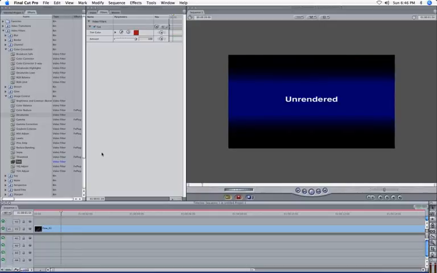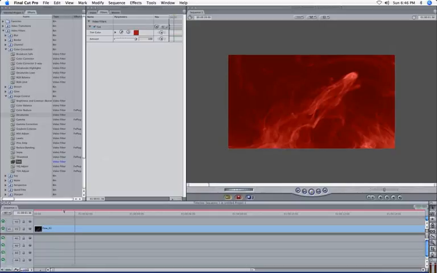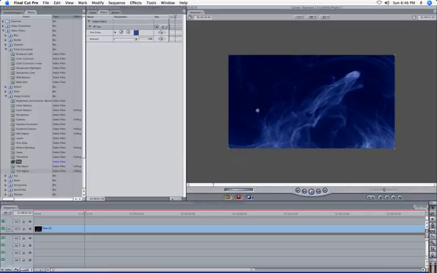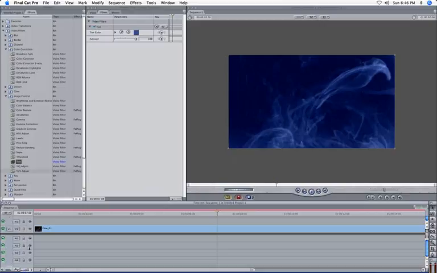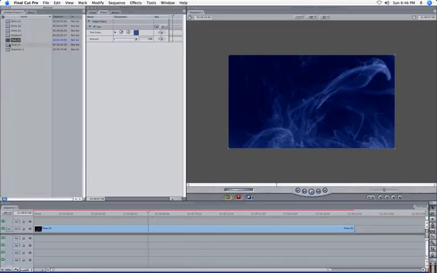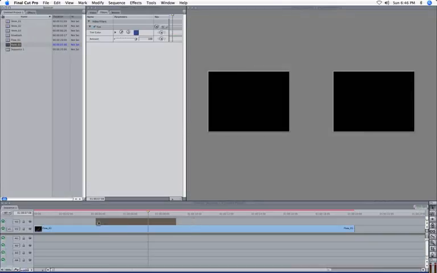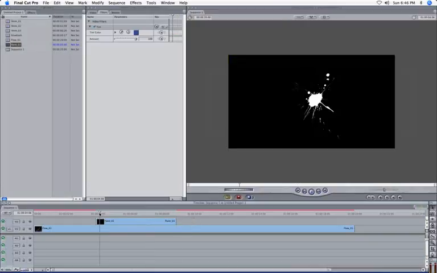So that's a pretty intense effect, and maybe a little too intense. Let's try blue. Okay, so that looks really cool right there. And now I'm going to bring our paint splatter and drop that also on top of that piece of footage. So it's just a little paint splatter.